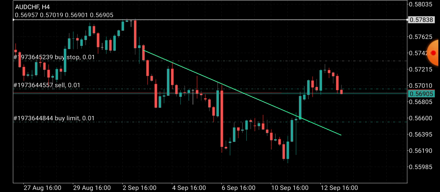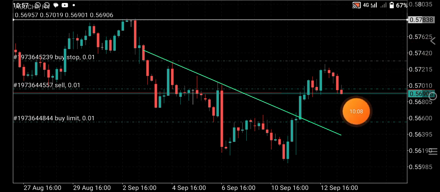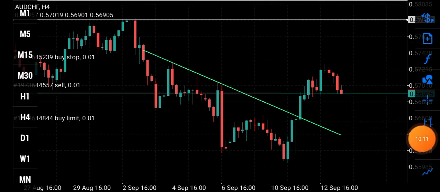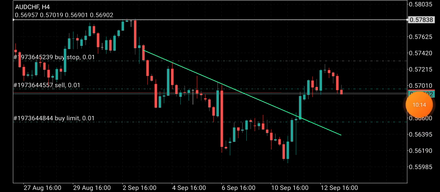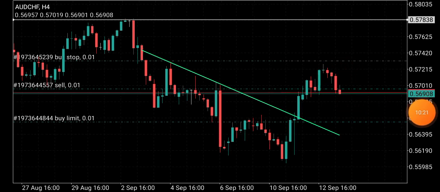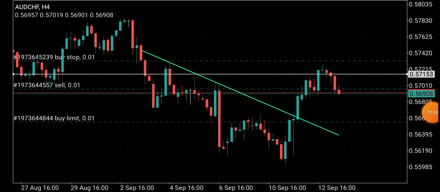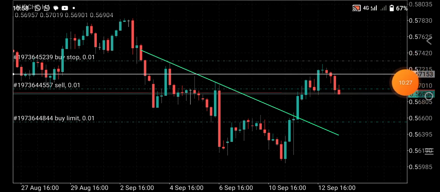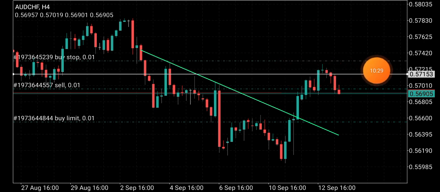Sell limit is an order that you also place at a specified price. You get me? Sell limit is also placed above the current price, above the market price. This is the market price, around 0.56902. So what you do when you want to sell, let us assume you want to sell around this area. Let's say around 0.5713. That is the area you want to actually sell.